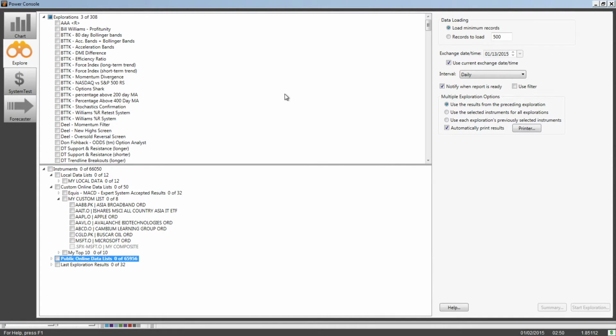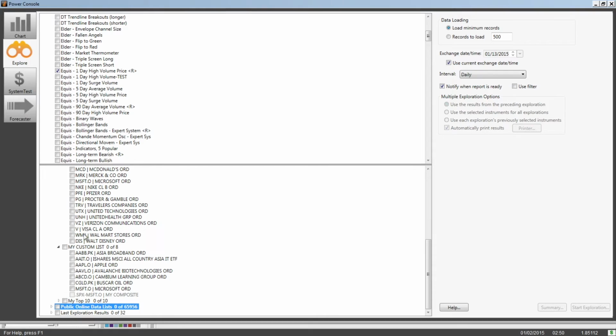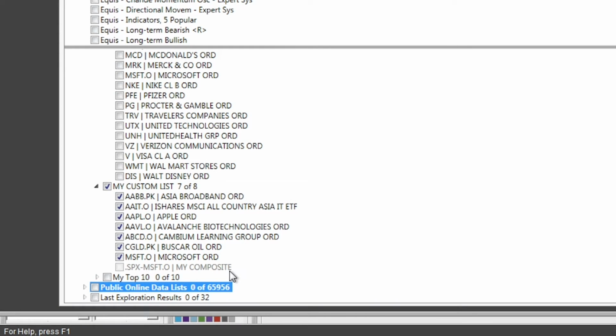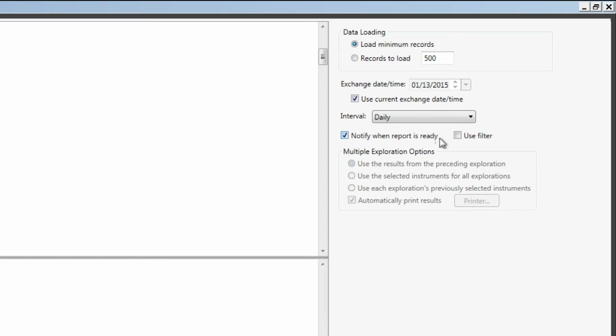So now let's go through running an exploration on a list. I'm just going to uncheck a couple of these explorations, and we'll stick with the Equus 1-day high volume. And I'm just going to select from my custom lists. I'm going to select all of them. You'll notice here that I have a composite created, and you're not able to run scans on composite, so that's grayed out. I'm just going to check my options here.